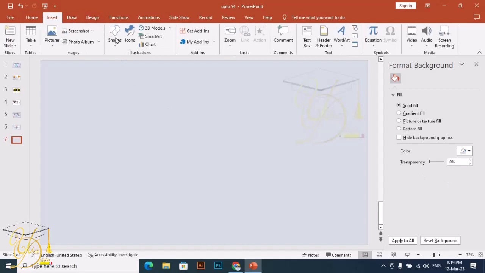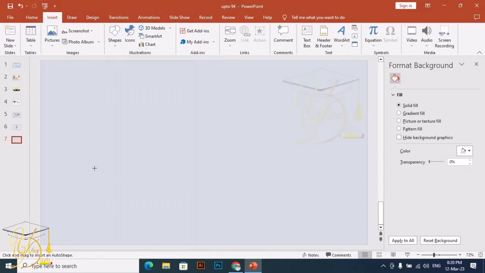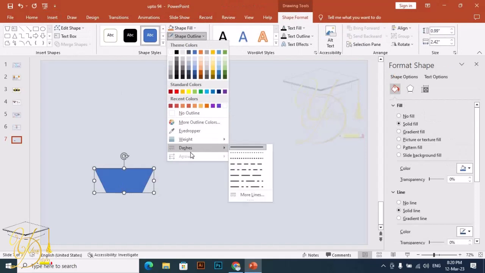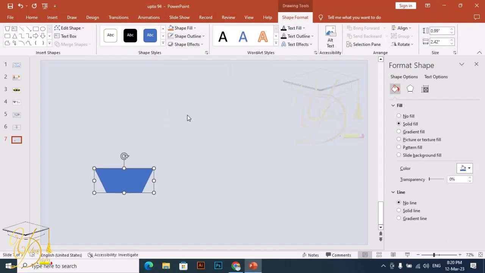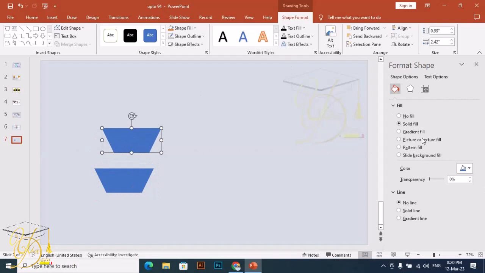Okay, go to Insert and take this shape and drag this shape horizontally like this. Shape Outline, make it no outline, and press Ctrl D to duplicate it and drag it vertically.